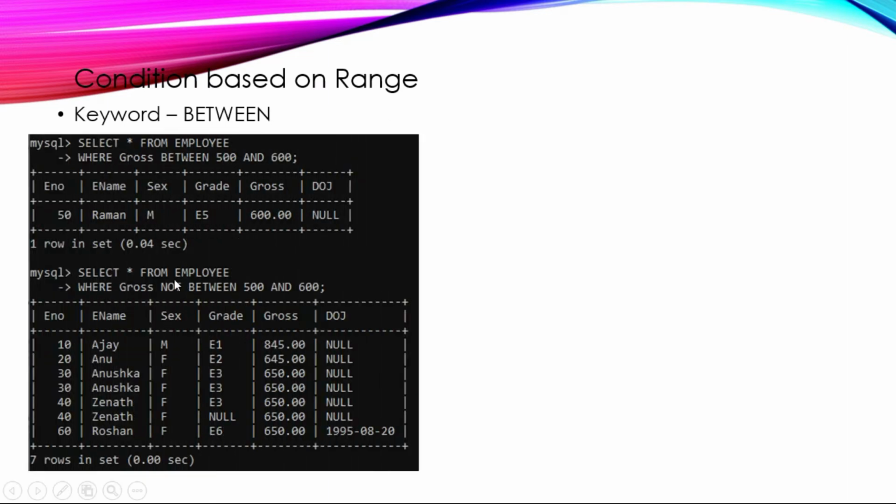Condition based on range. Whenever we talk about range, it is from some specific value to some specific value. The keyword we are going to use for the condition based on range is between. So here you can see select star, star means all the columns, from employee where gross is between 500 and 600.